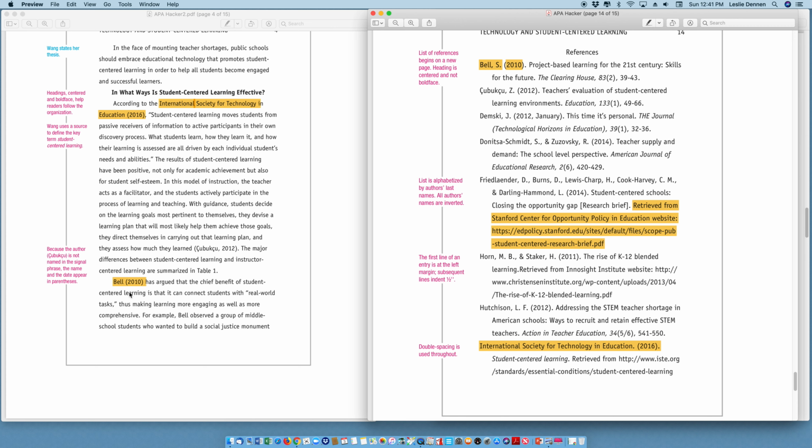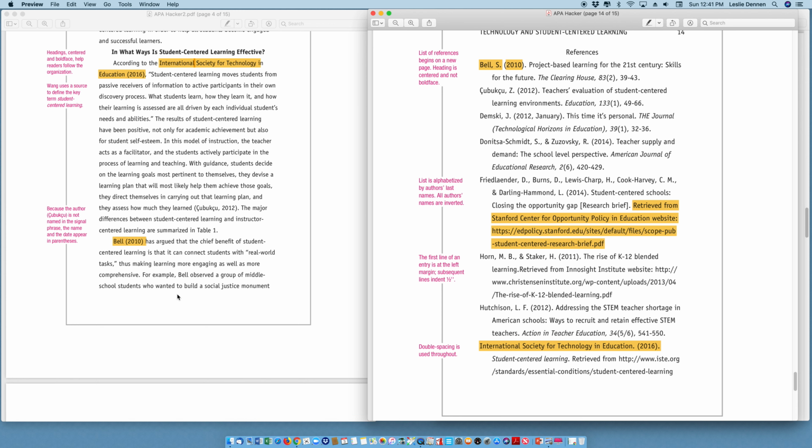So here I see Bell. I go to the references, Bell. Here I see International Society for Technology and Education. I go to the references, International Society for Technology and Education. So if your references don't match your in-text citations, then your reader won't be able to find them.